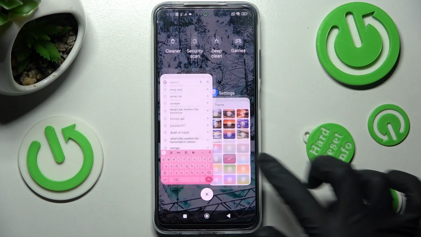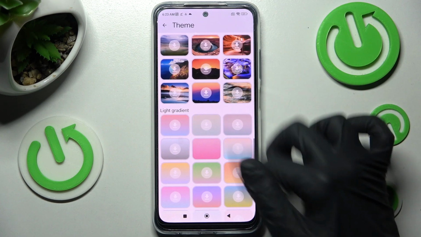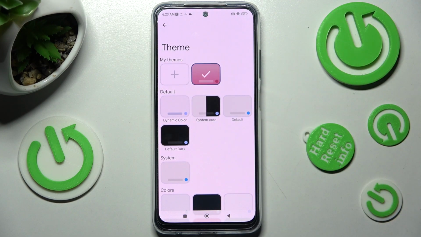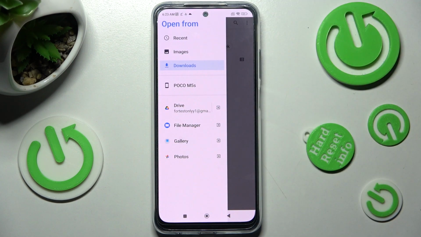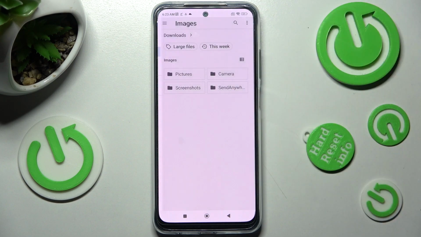But you can always go into exactly the same settings, swipe up and tap on this icon under My Themes, the plus one. Now click on the photo that you wish to apply. If you can't find it over here, select those three lines at the top left corner, select one of those sources like Images, and tap on the photo here.